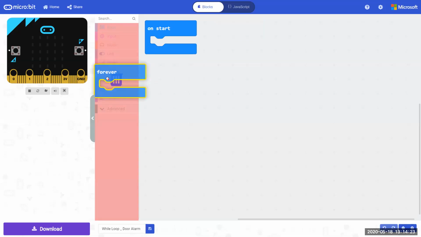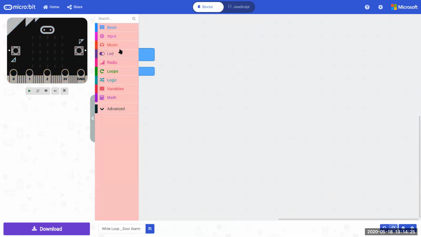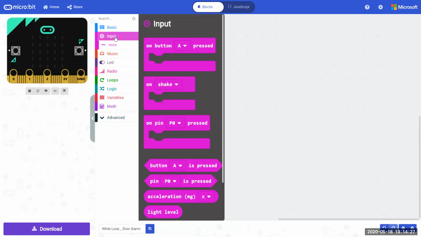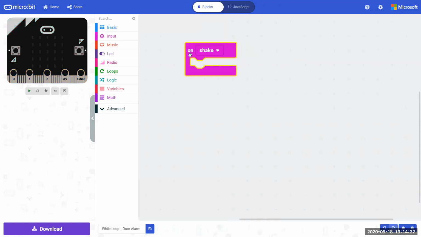So I actually don't need this. Don't need this. I'm going to get rid of both. What we want is on shake. So in other words, your alarm won't go off until the microbit gets shaken. So your door opens, that shakes the microbit, and the alarm is going to start going off. That's why we're using this input.